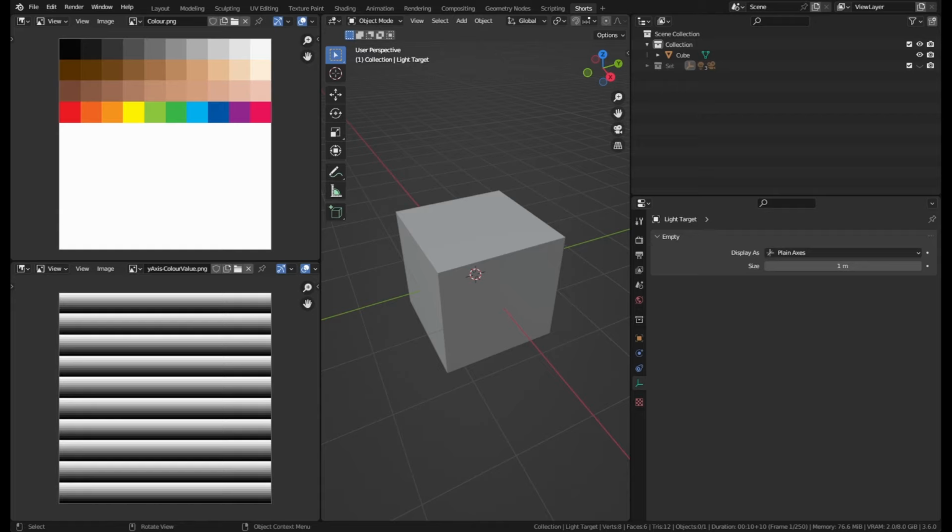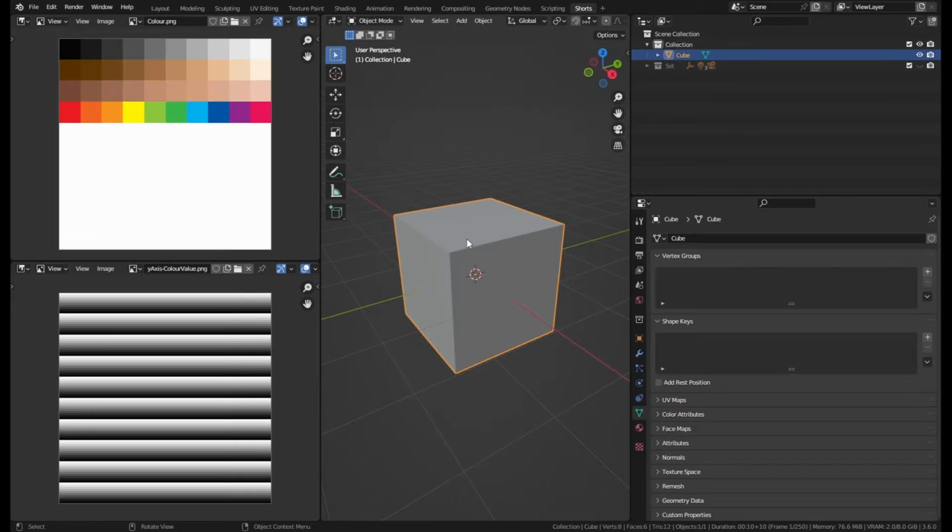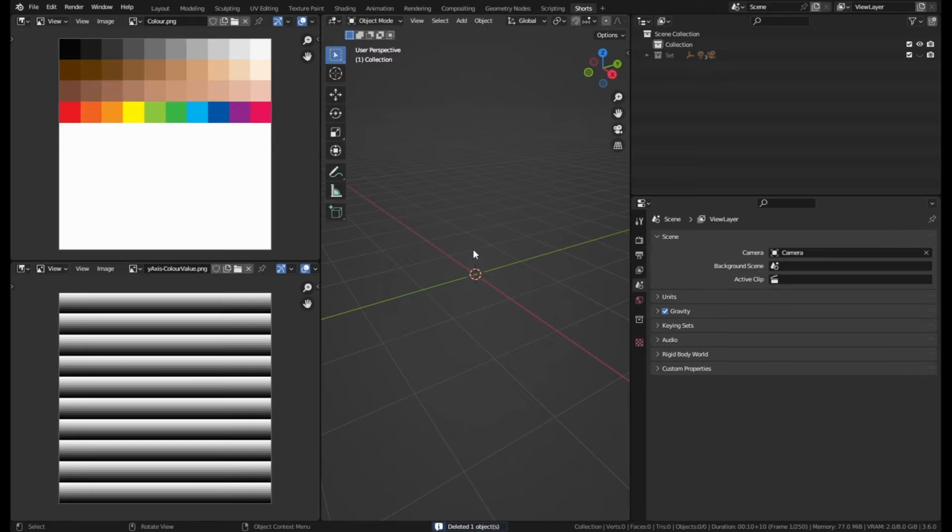So the first and most important thing that you need to do in any Blender scene is save your file. If you save it from the beginning, then you'll save yourself a lot of hassle and heartache in the future. So after you've saved your file, what we're going to do is select this cube just by clicking on it. And we want to get rid of it, so hit the delete button and then it's gone.